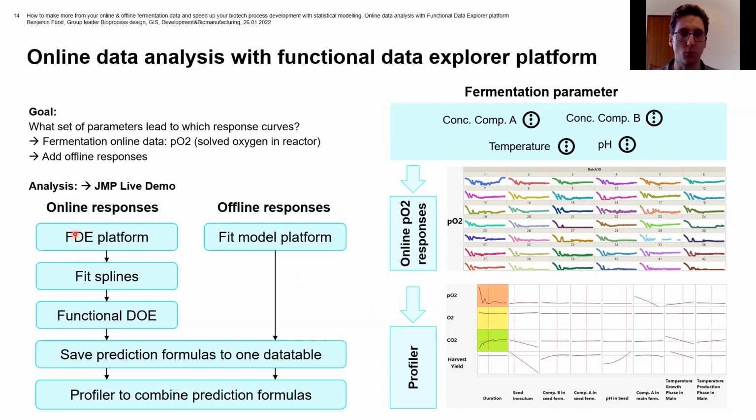I drafted a short workflow here of what we're going to do. I'm going to show you that in JMP, of course. We're basically going to use what we already did, the Fit Model platform, and save the prediction formula. And now we're going to use the FDE platform, fit splines, do the functional DOE, and save that again, and then put everything together in one place. Let's get back to JMP.